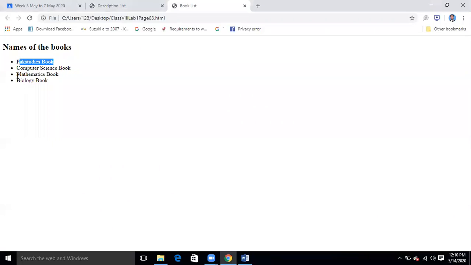Pakistan studies book, computer science book, mathematics book. So in this way, the student will be able to create the list of the books, and it is a very easy way to create a book list. Okay. So what you have to do is practice this in the lab activity at your home on your PCs, so that it is clear to you all how we are going to do this job.